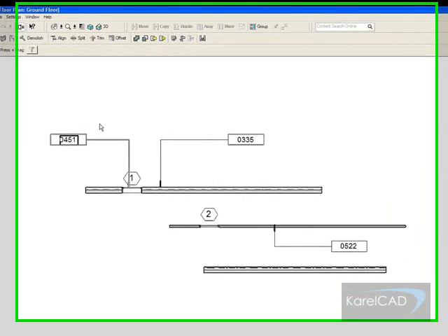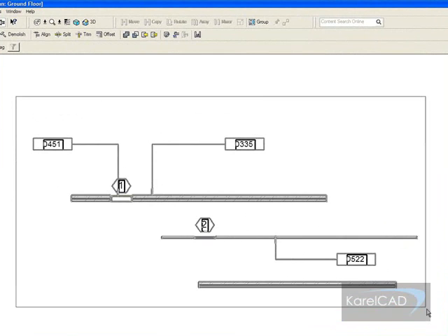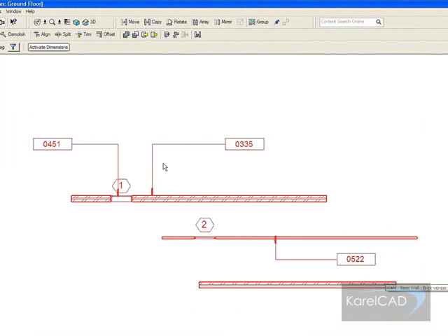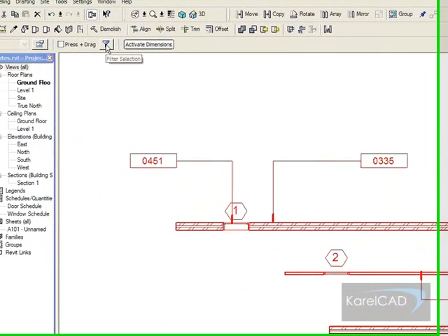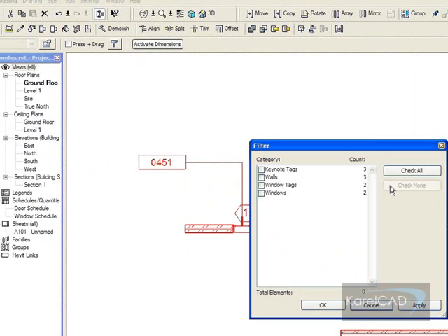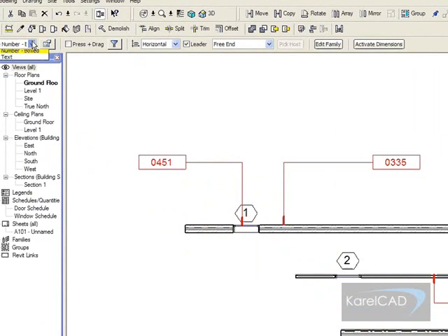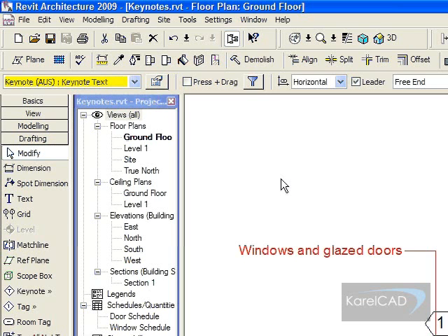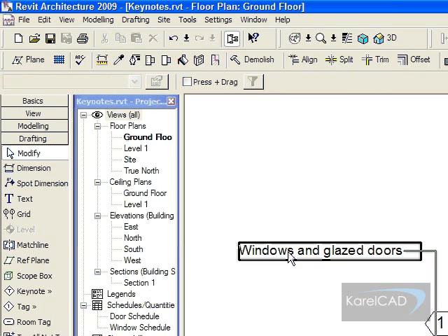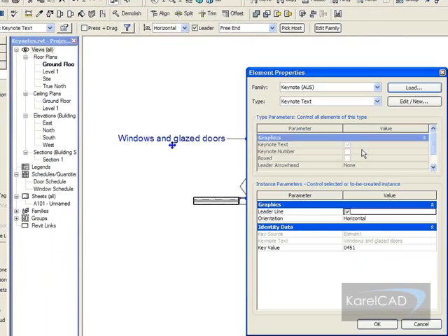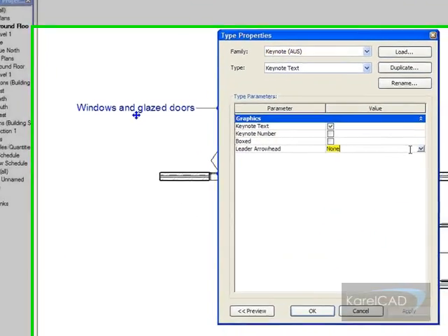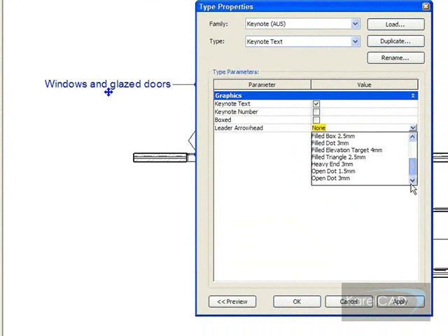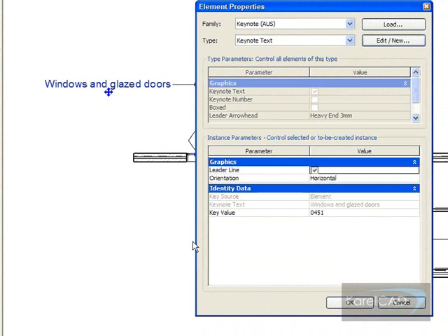Okay, I mentioned earlier that you could use a text note instead of the keynote. So I'm just going to select those areas and filter back to the keynote tags. And then I'm going to change the tags. I can change the tags to a straight number without a box, or I can change them to keynote text. So obviously that's the keynote text there. And again, I'll need to go in and change the arrowhead if I was to use that setting.